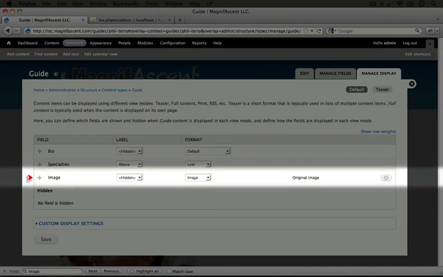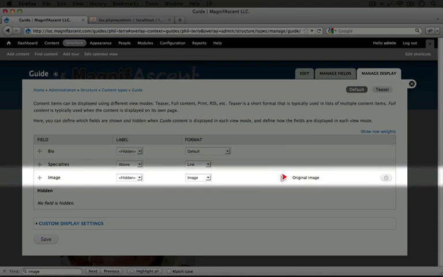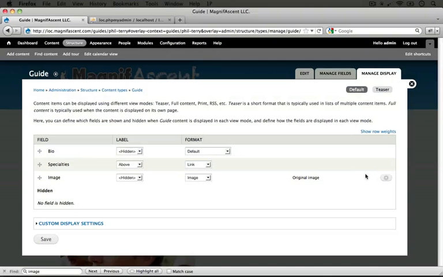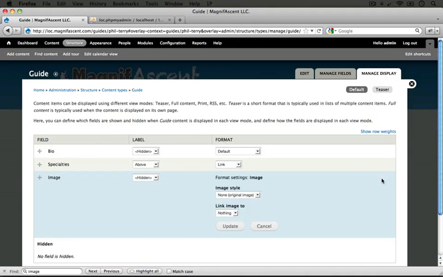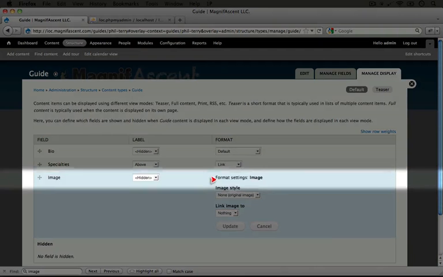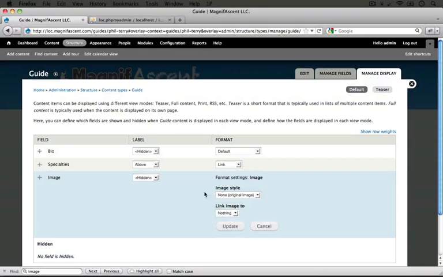And under this image field here, you see that we have a couple of new pieces of data. It says Original Image, and then it has this cogwheel which you can click on. Let's go ahead and click the cogwheel. Alright, so this gives us some additional options for this field. We have Format Settings, Image, Image Style, None. It says it's the original image. Let's go ahead and click this and see what our options are.